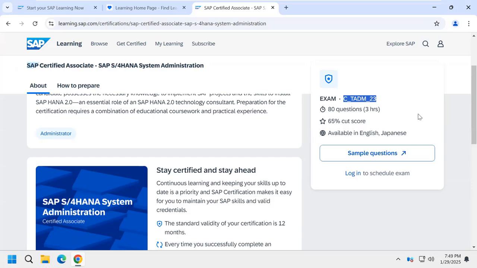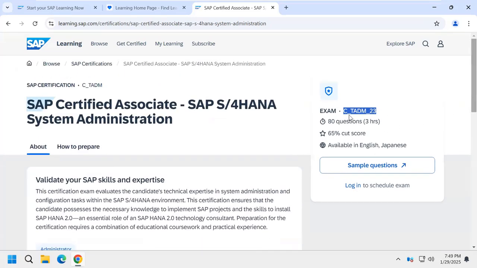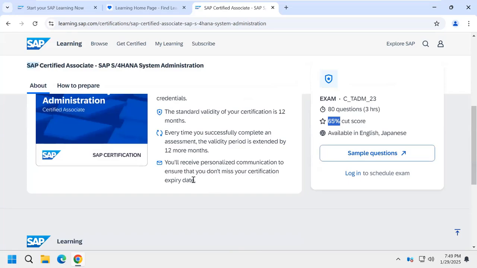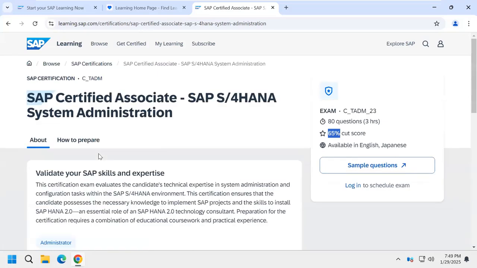Okay. Any SAP Basis student who wants to write a certification should first write this code only. You have 80 questions and a 3-hour exam. You need 65% to pass. When you click here, you get sample questions. And here, there is some information about which books you want to learn.